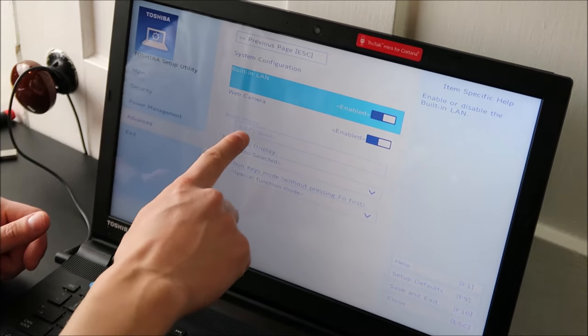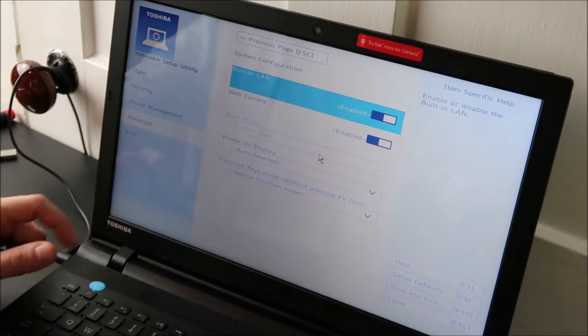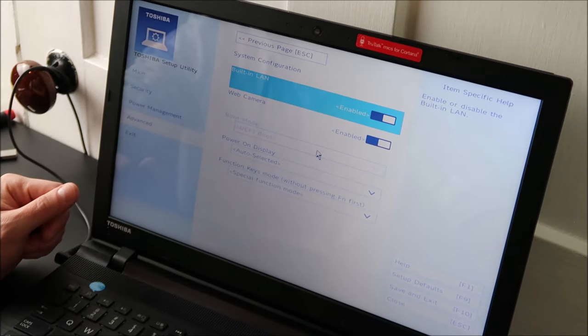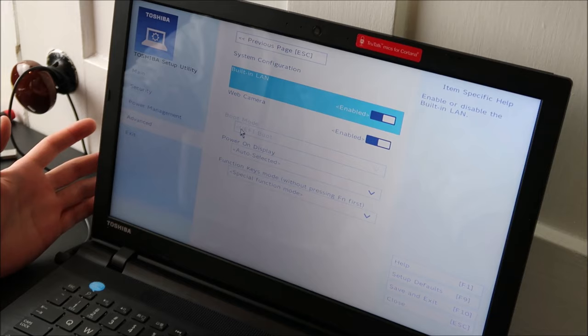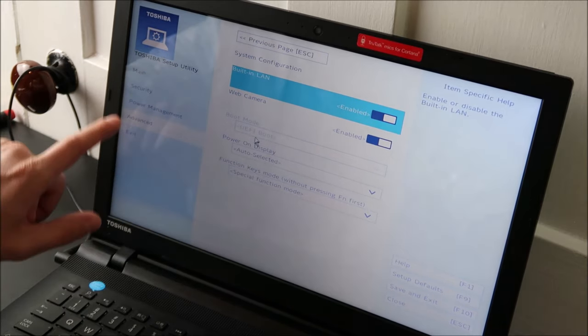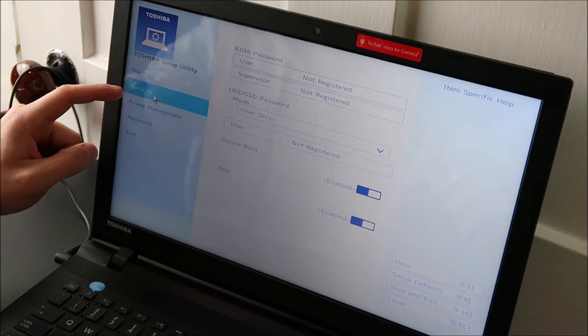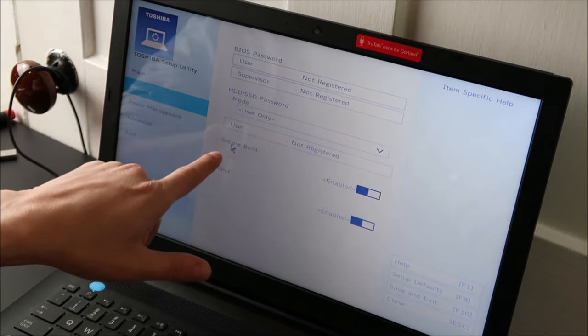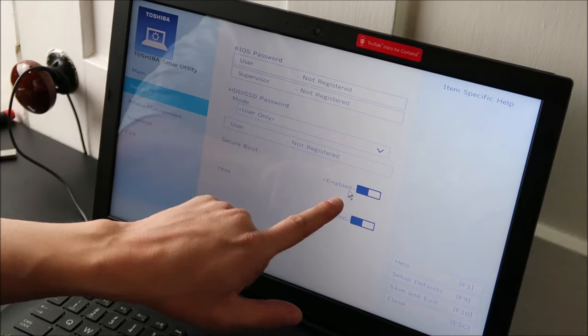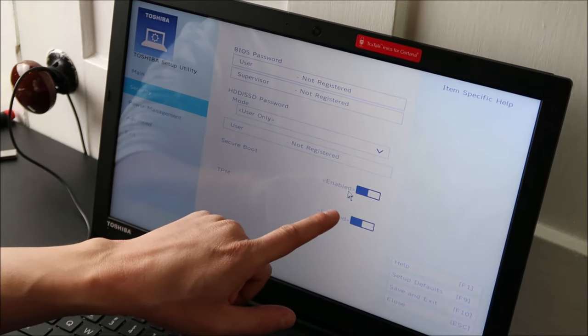So if you have UEFI like me, what you're probably seeing here is that it's grayed out. I'm clicking on it, and I can't change it. So you're gonna have to change some other settings to allow you to change that. So let's go back to my security. And as you can see here, secure boot is currently enabled. I'm gonna disable secure boot.